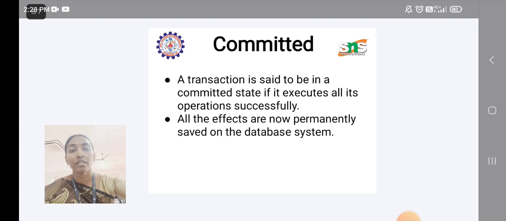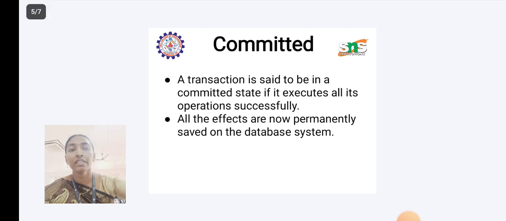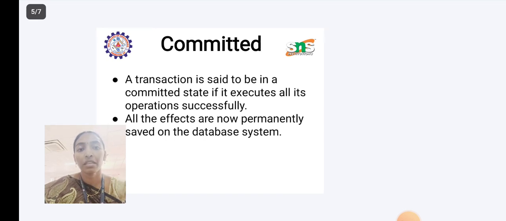Then the committed state. A transaction is said to be in a committed state if it executes all its operations successfully. Then all the effects are permanently saved in the database system.